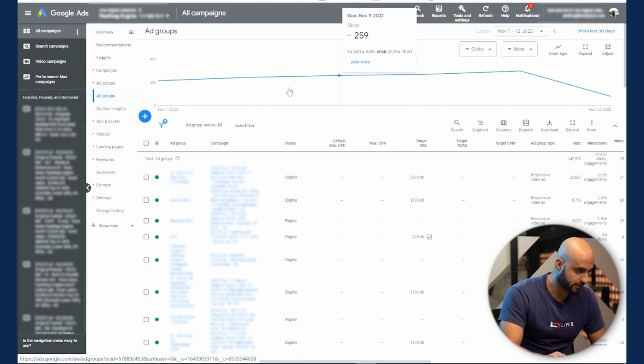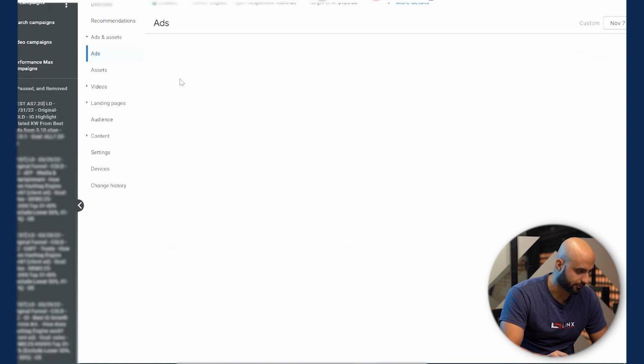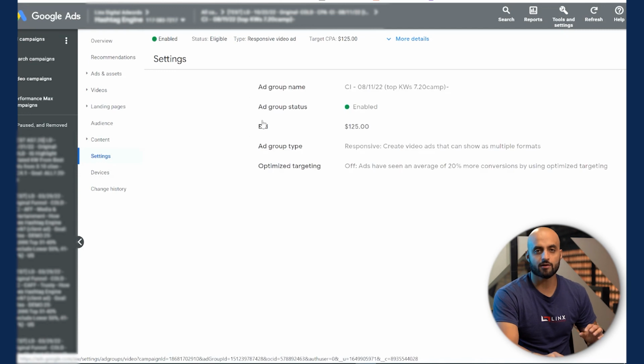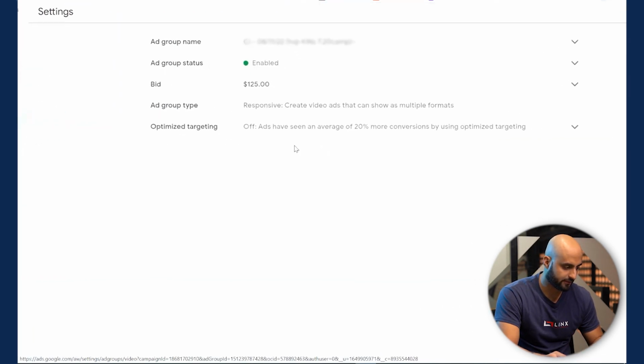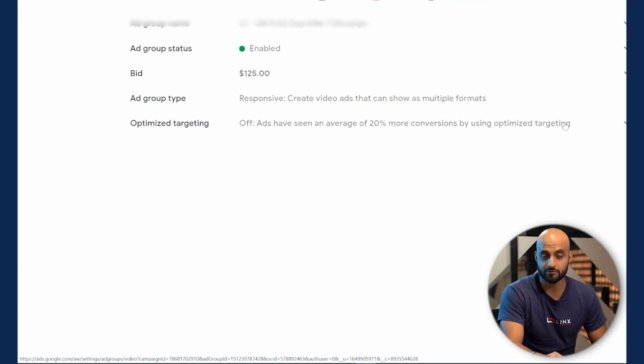So again, if you go inside your campaign, you want to go to ad groups, okay? And you want to actually click one of the ad groups, for example, and hit the settings. So once you're in the settings of your ad group, you are going to see something like this. And it says, optimized targeting, off. Ads have seen an average of 20% more conversions by using optimized targeting.